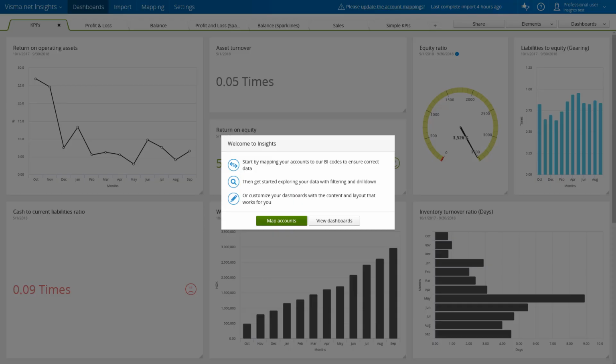The first time you log into Visma.net Insights, you'll get a welcome message telling you if you need to do the manual mapping. In this example, the company uses a standard chart of accounts, but in addition to that, some general ledger accounts have been added. These are not yet mapped. Then the first thing you need to do is to map these accounts manually.